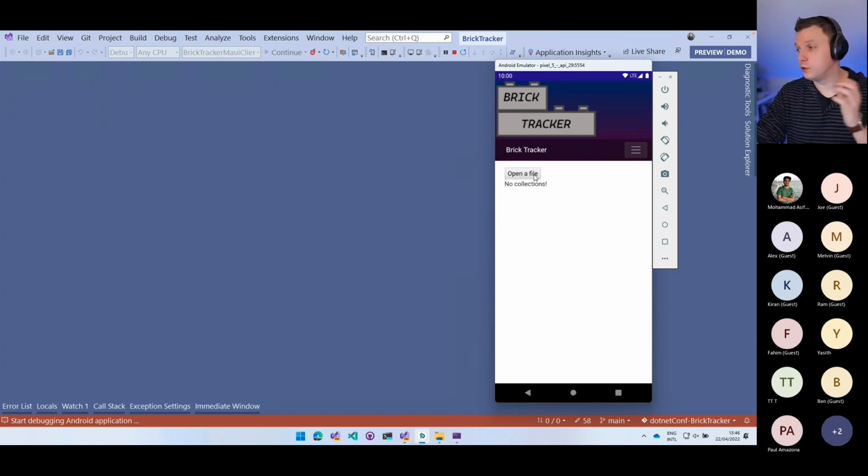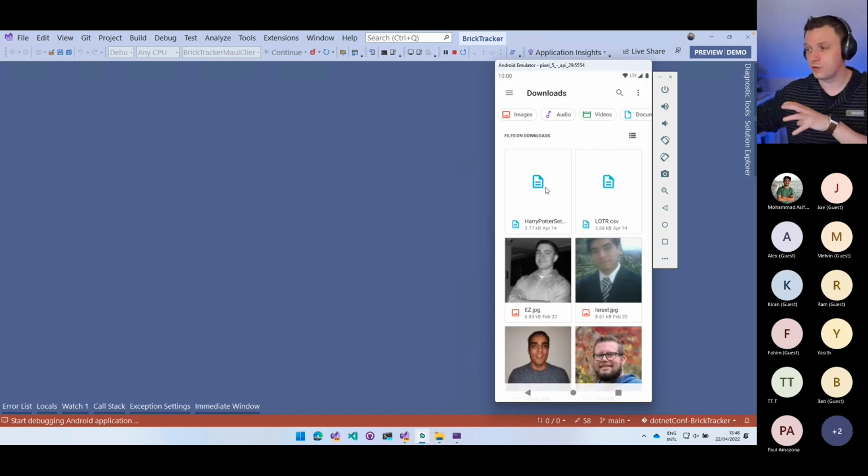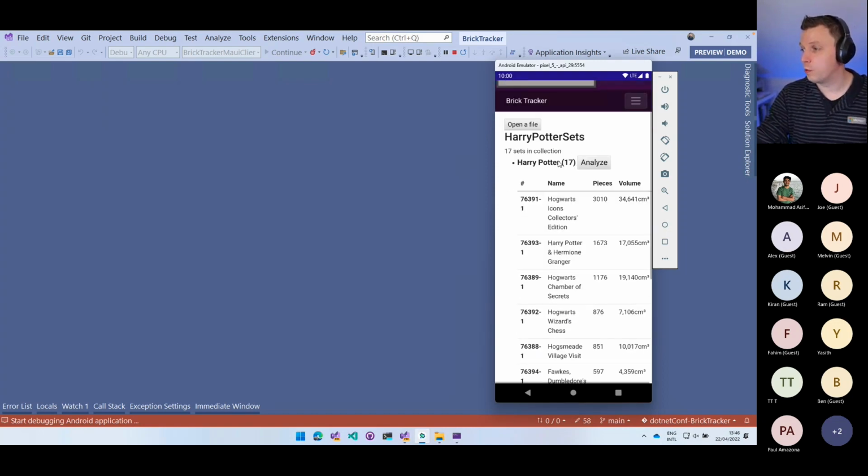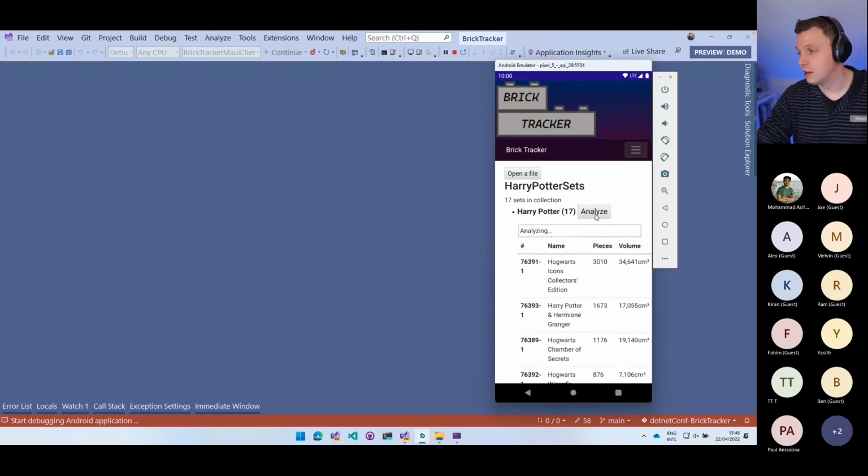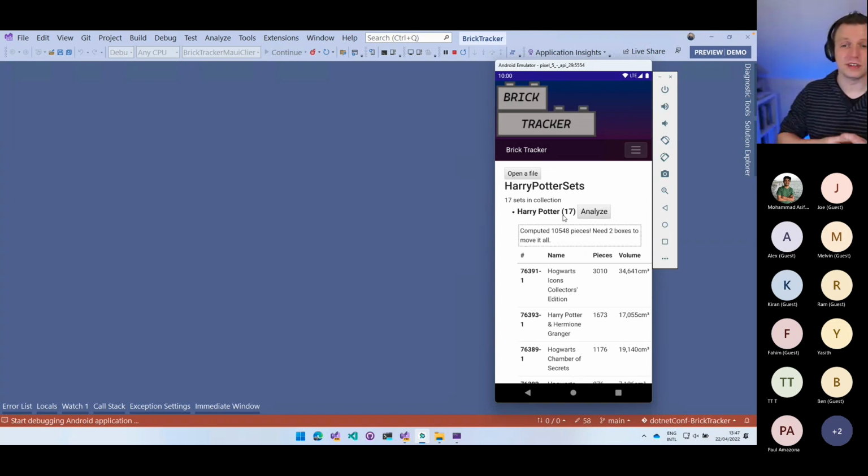So if we do that, you can see it's not really that impressive, but it reaches out into the platform capabilities here, and it will show us this native file picker that is installed on your device. Now I can select this Harry Potter thing here, and it will open it up for us, do the exact same thing, do analyze, do all the crunching of the numbers, and now I have 10,000 pieces, and I still need 2 boxes to move this.